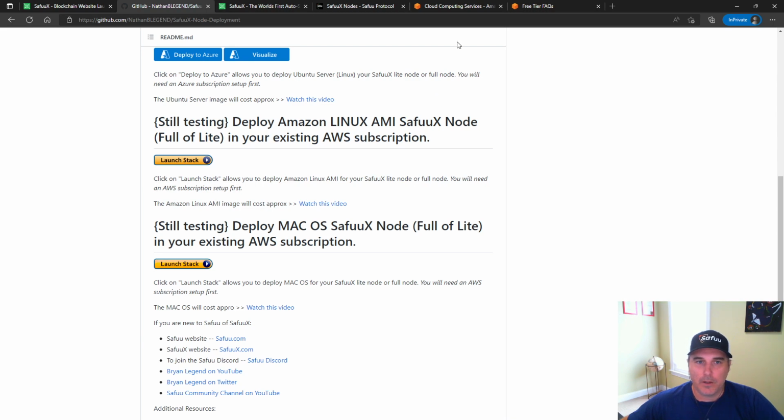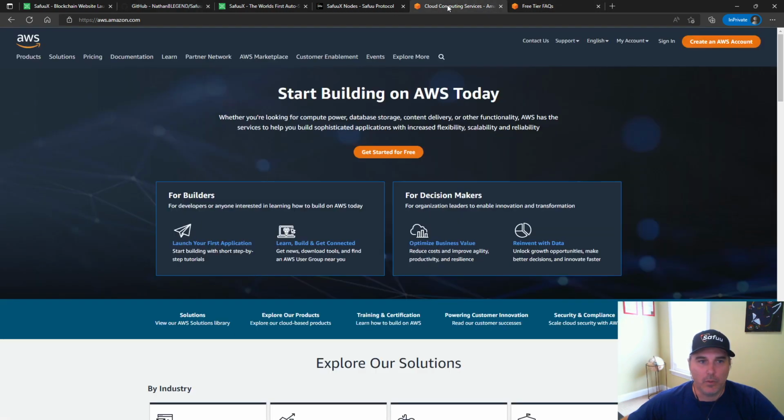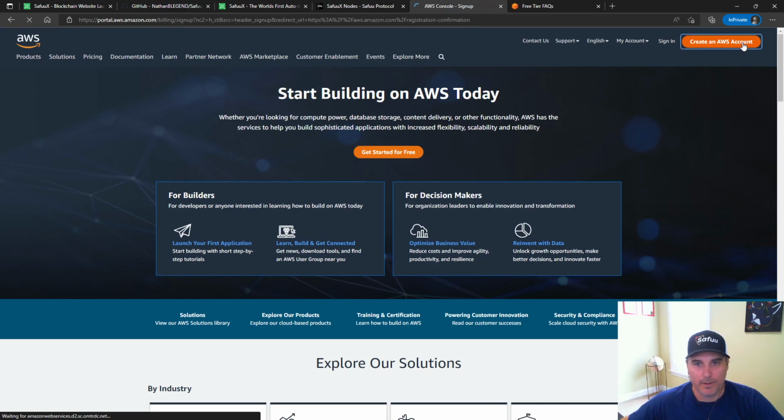So the first thing you want to do is come over in a browser and type in aws.com or aws.amazon.com. And up in the right hand side here, you're going to click on create an AWS account. That's what you need to start with.